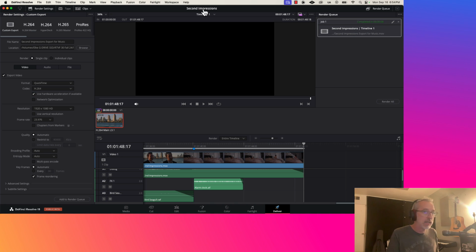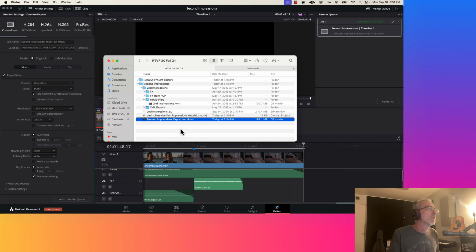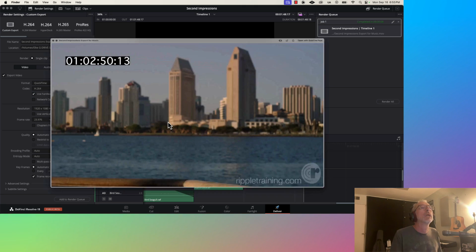Now I'm going to go back to the Finder, and in Second Impressions, here it is, export for movie. I'm going to click it once and hit the space bar and preview it.